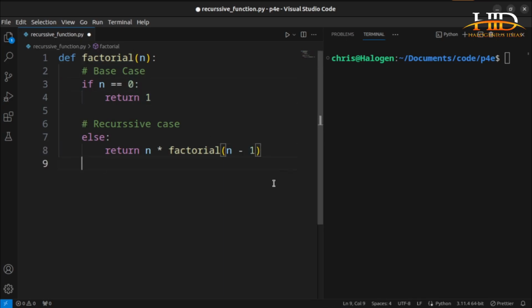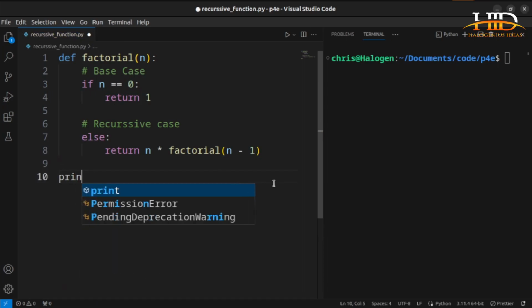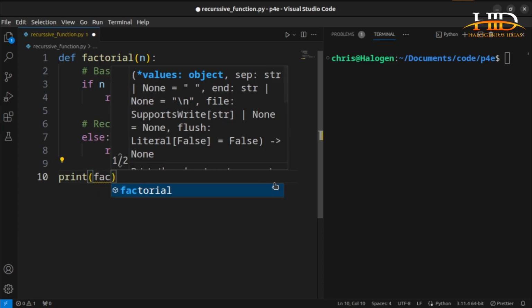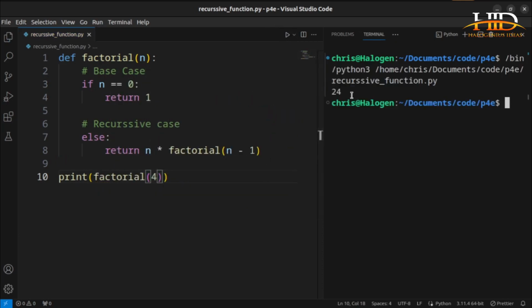Alright, so let me say print factorial of 4. Run this, you see it's giving me 24. Alright, that is how factorial works. In this example, the factorial function calculates the factorial of a number n by calling itself with a smaller argument until it reaches the base case.